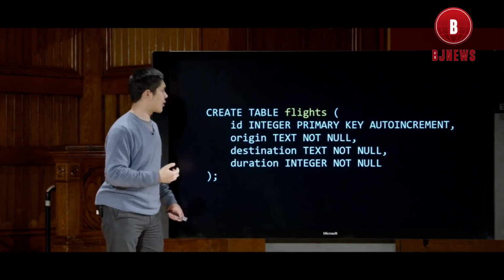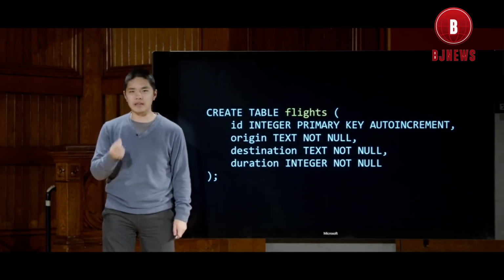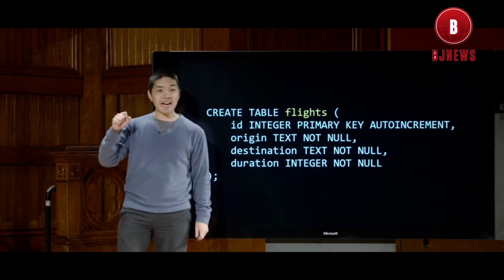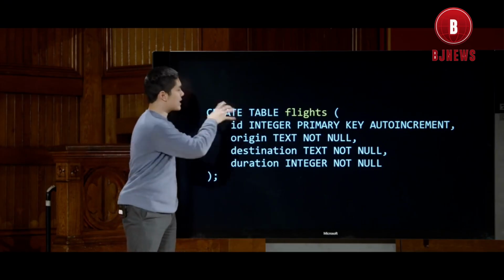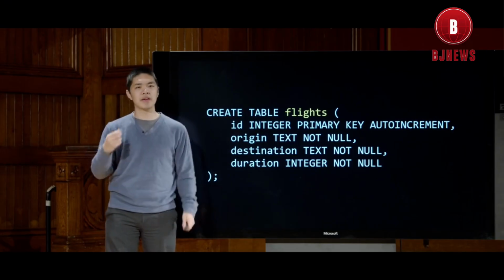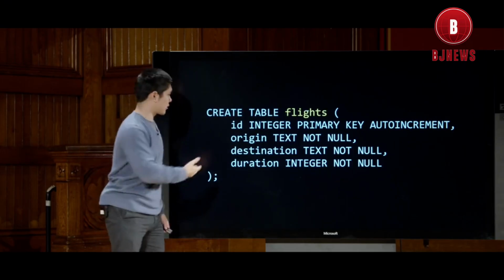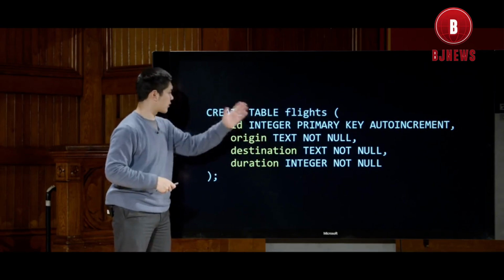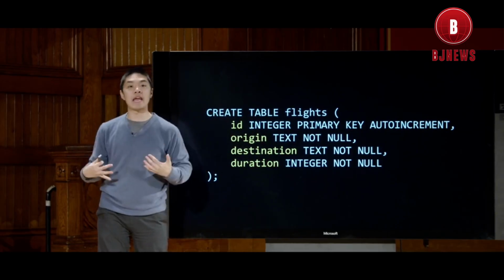Then what follows in parentheses are a comma-separated list of all of the columns that should be present in the table. I'm not yet adding any data to the table. The create table query is just going to decide the structure of the table. What are the columns, and what are the columns types? And so here we see that in the beginning of each of these clauses that are separated by commas, we have the name of the column.